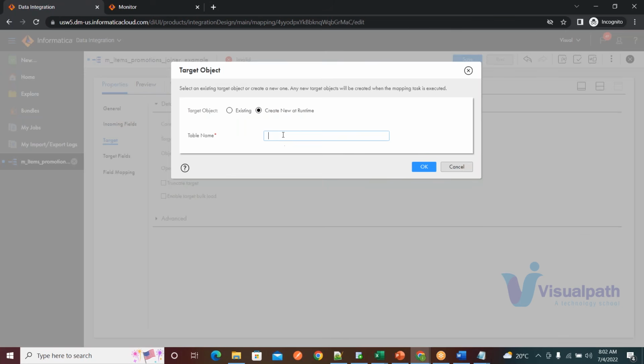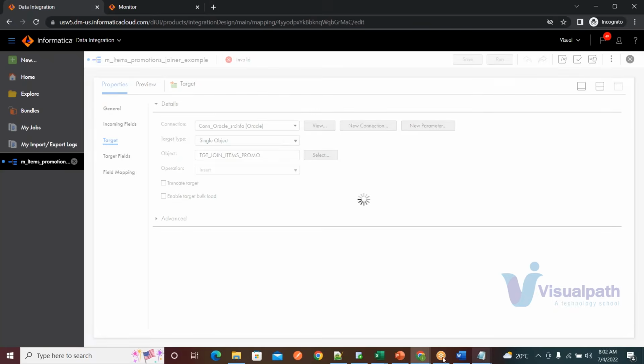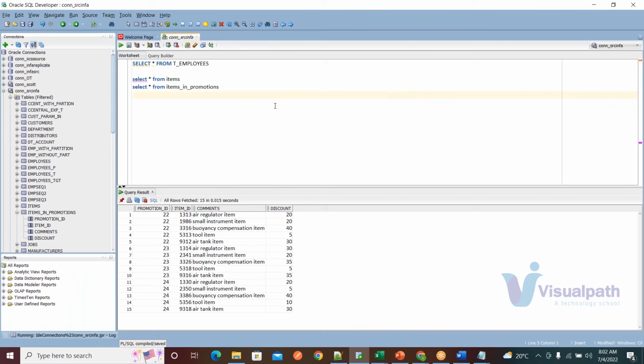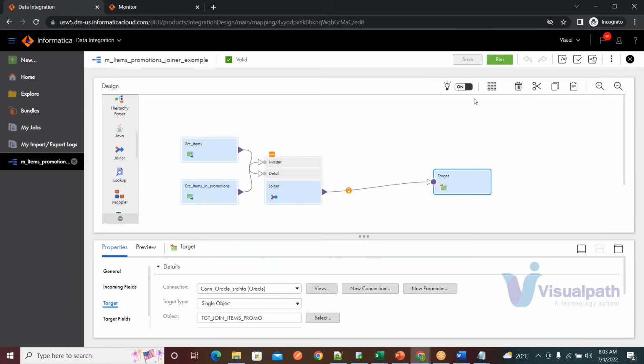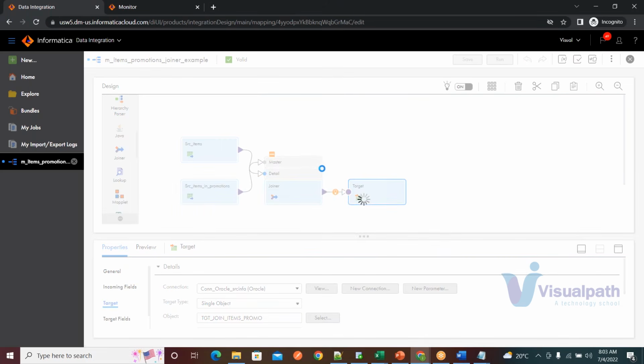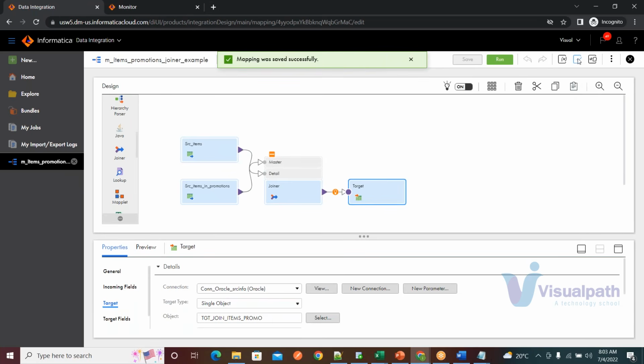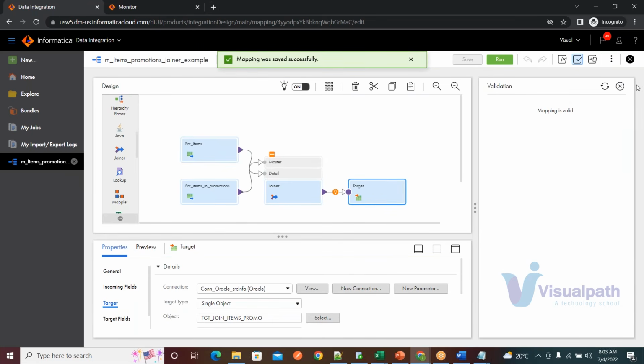Click on create new at runtime and give the name as target join items promo. Save it. Okay, so I'll just run this. Sorry, I have to create a mapping configuration task for this. I'll save this, and to make sure this is valid, click on this validation icon. You get mapping is valid.